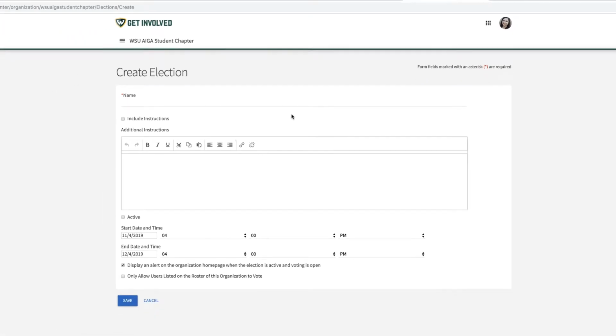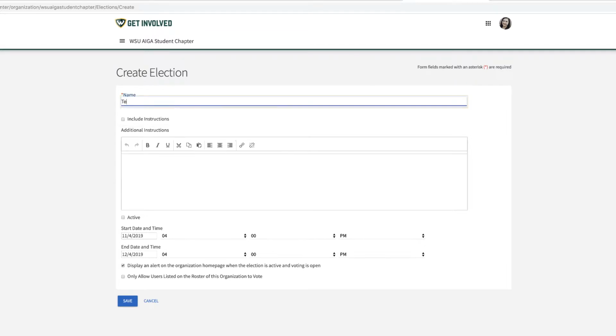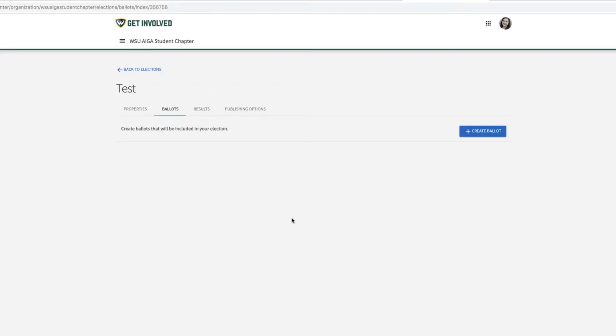From this screen, you can name the election, create and include additional instructions, and set the date and time span for which the election will be held. You may want to keep the election status as inactive until you are ready to launch your election. You can also limit the election to only members listed on the organization's roster.